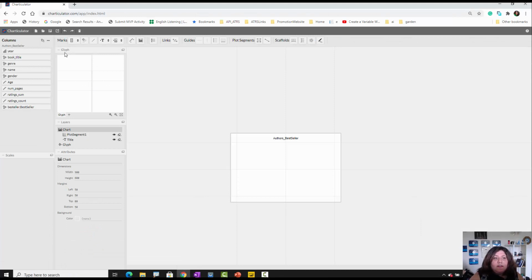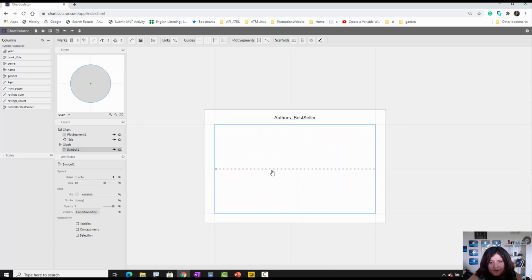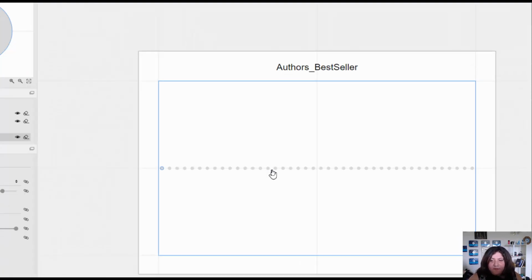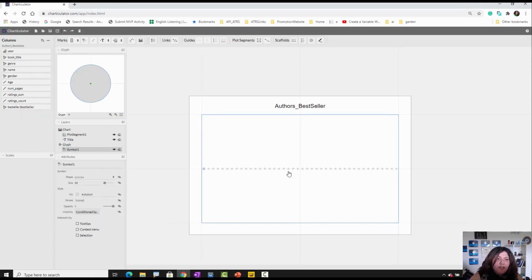And also here on the glyph, there is something related to each row of the data. For example, I want to create a scatter chart. So when I drag and drop a symbol from marks and make it bigger, if you count, you can see there are 42 data points. Here on the glyph, you will see just one sample of that row of the data.